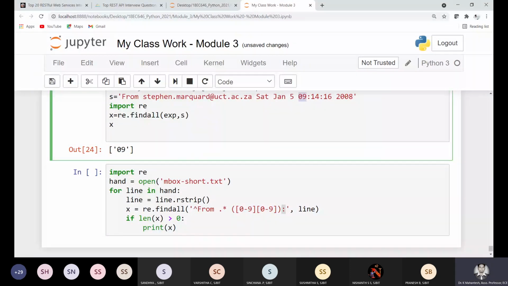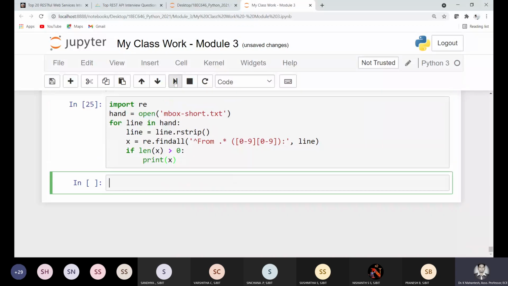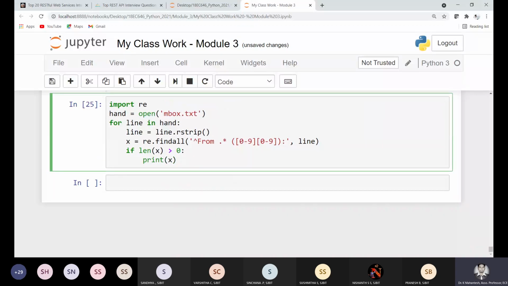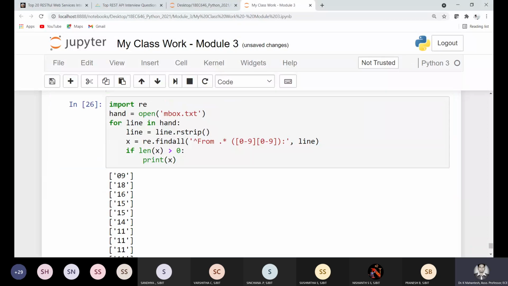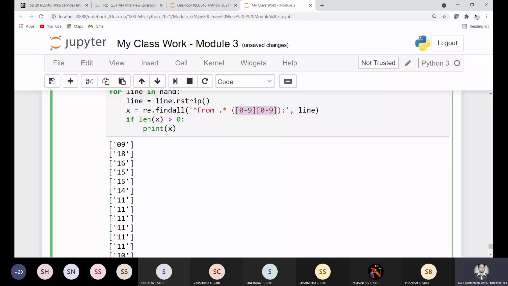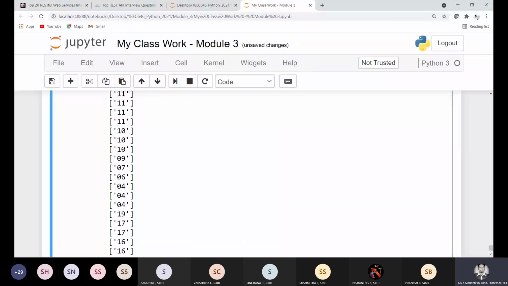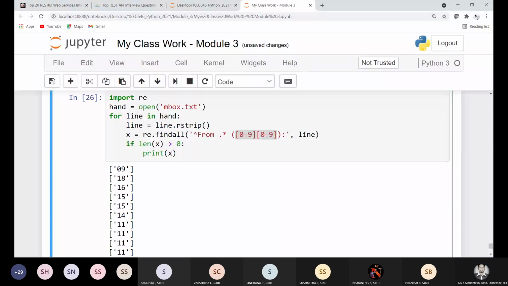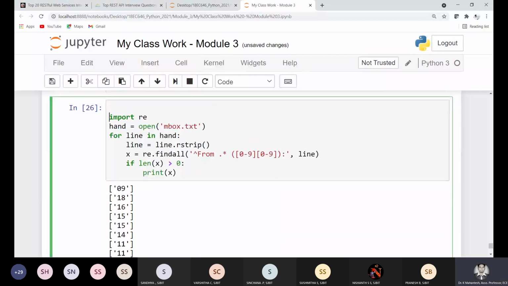And then if length of x is greater than 0, print x. Oh, there are no characters. Let me search in the short text. Yeah, in the inbox text I had many such lines which started with "From" with many characters till the colon, that is the hours being printed. 9 in the morning, 6 in the evening, 4 p.m. in the evening, and so on. So all these are hours from the string.